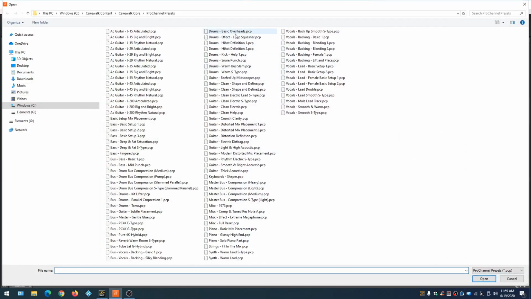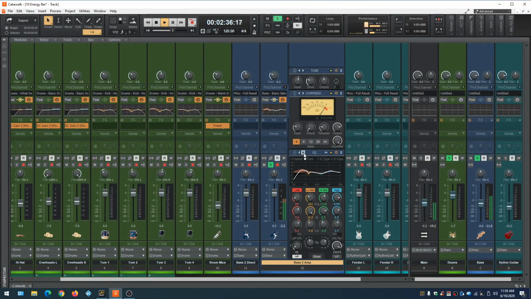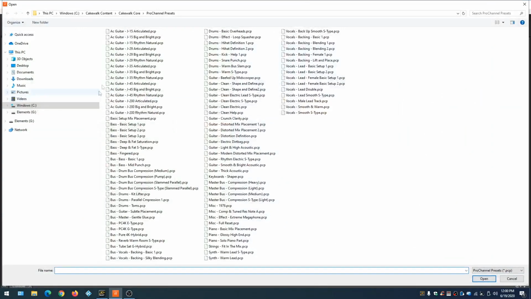Now we're going to load a preset, and we're going to go to Basic Setup 1. This is one of my go-to presets here. Okay, very good. If you hit this triangle, you're just going to mess up the preset, and you're going to load a preset that's built into the EQ. So you want to avoid that. Let's go back and load this preset again. Basic Setup 1.